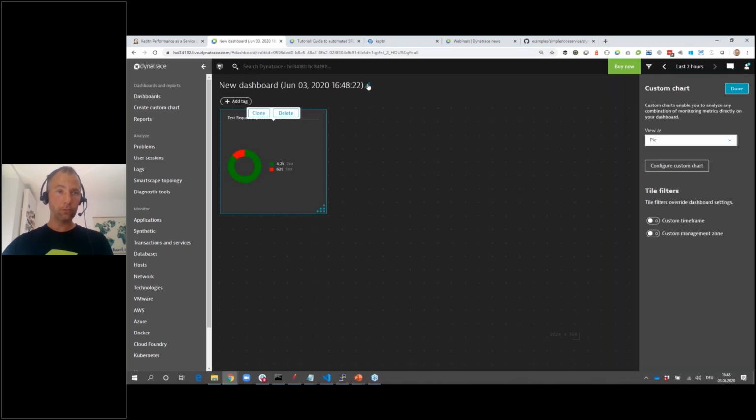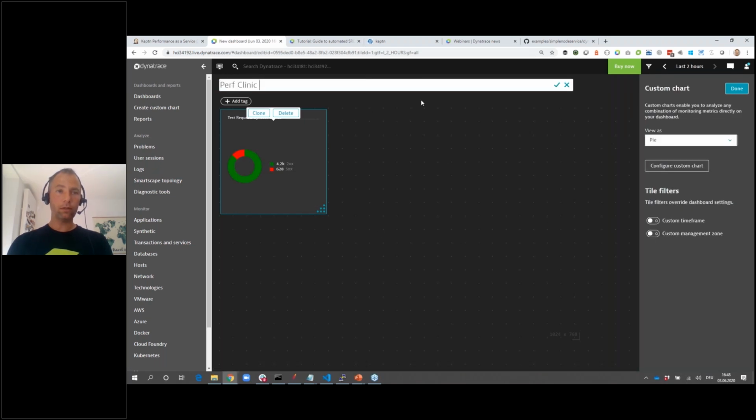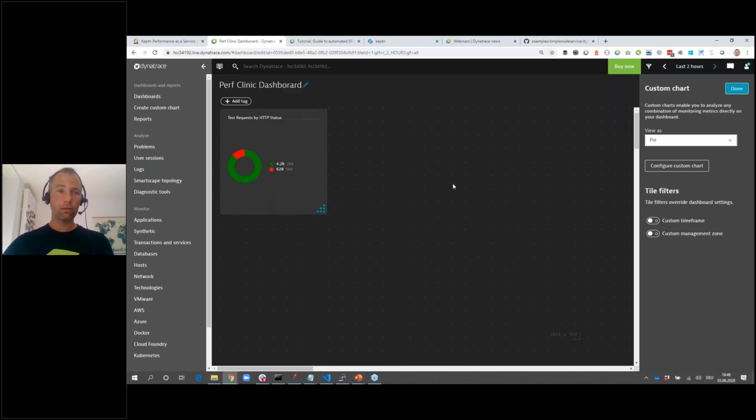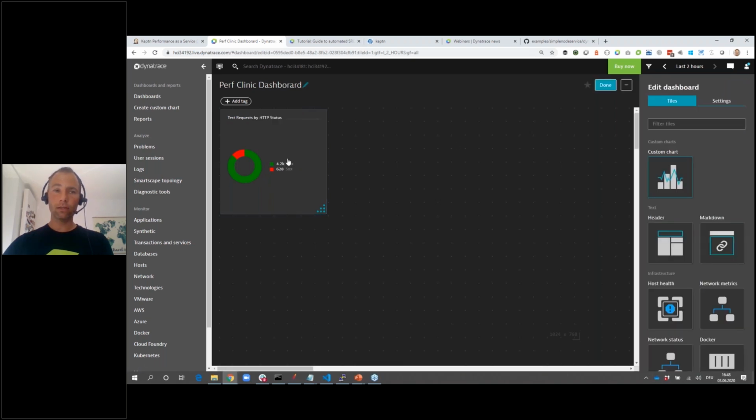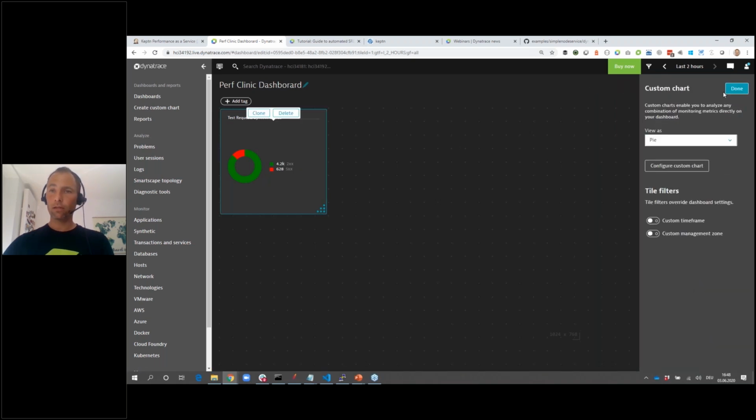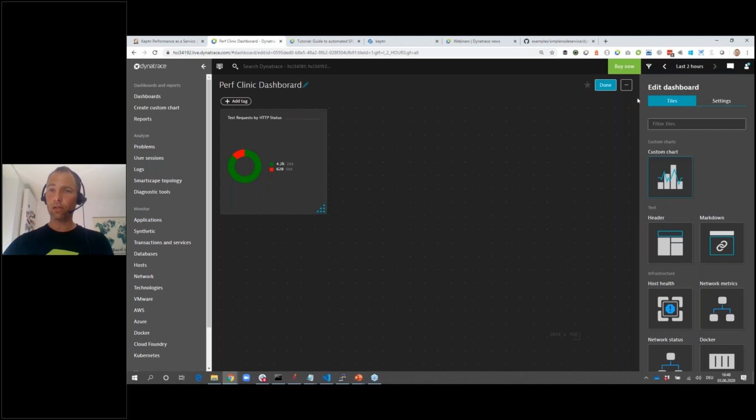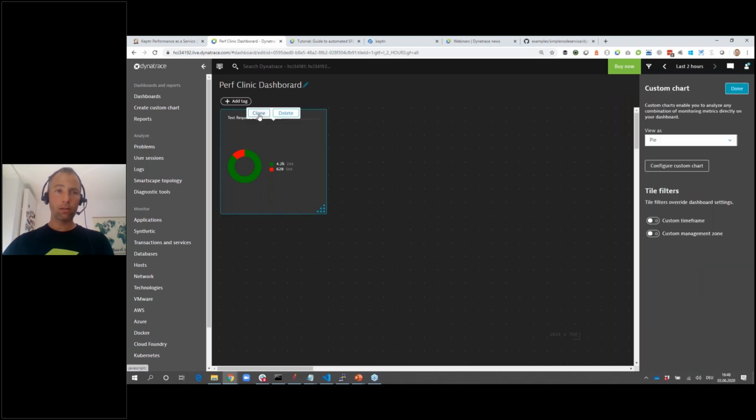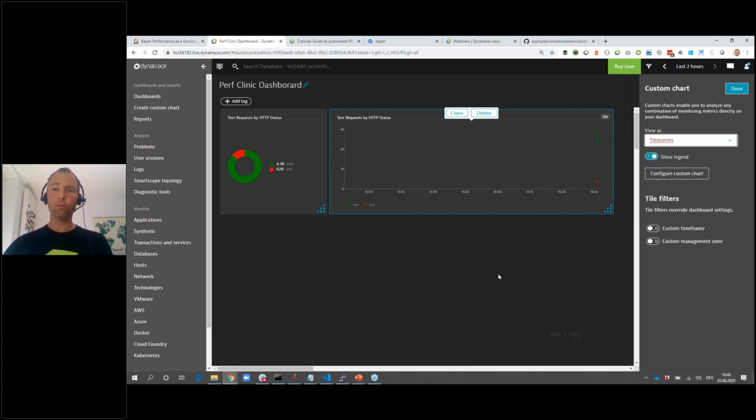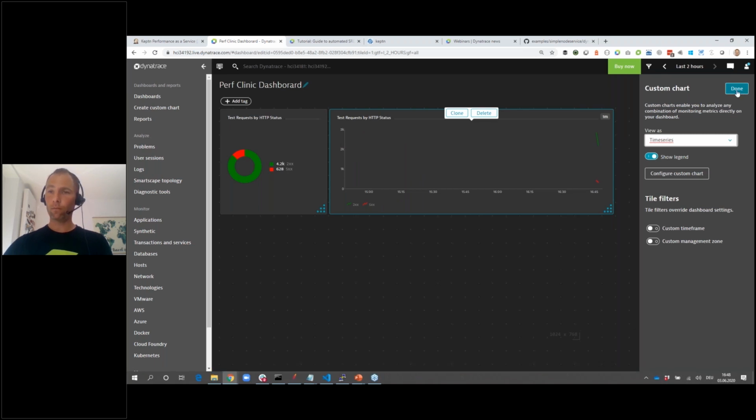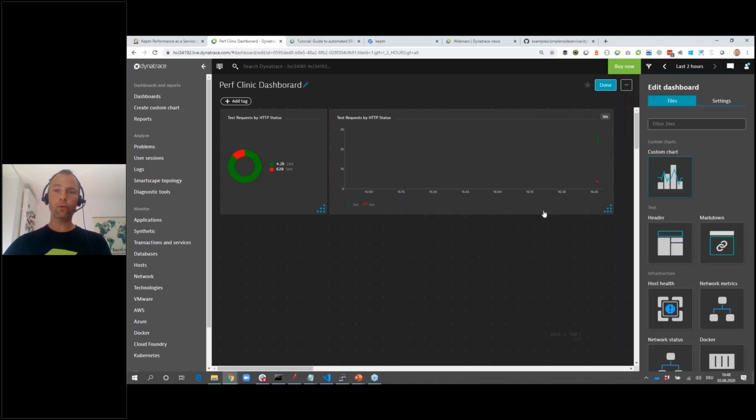There you go. Anyway, Perf Clinic dashboard. Here's the name. Okay, first one is here. That's awesome. And then what I also always like is, let me just do clone, and then we changed it from pie to time series, and then now we're also going to get this over time. So that's it, right? So that's the first one.